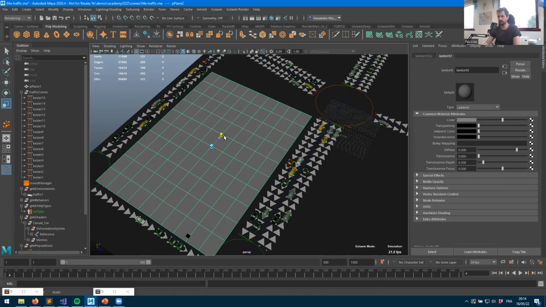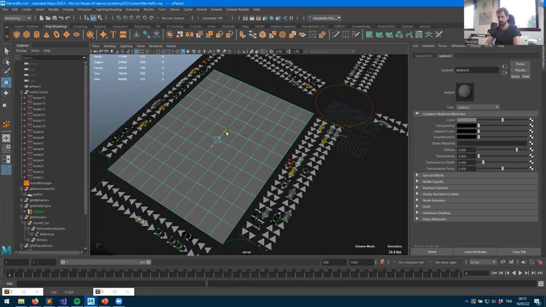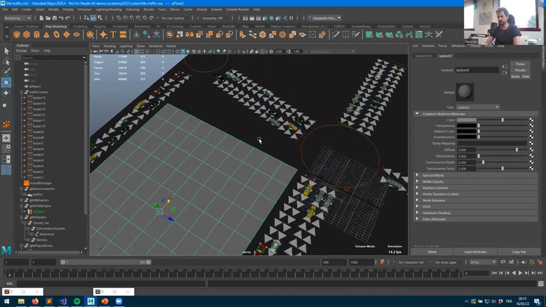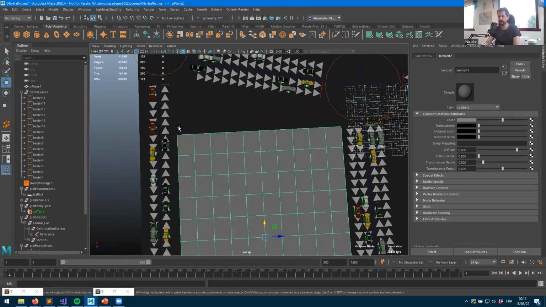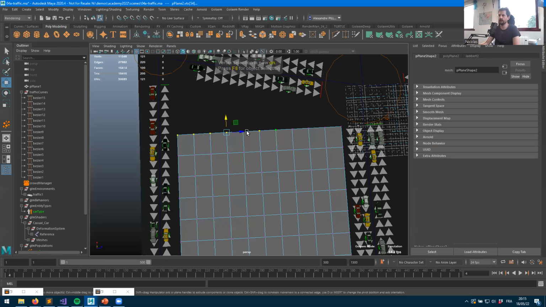So I'm going to approximate what I have, and probably I can grab just a couple of vertices here to make it follow my road network. So I'll let you do your ground system. Don't do it for the whole city, obviously.